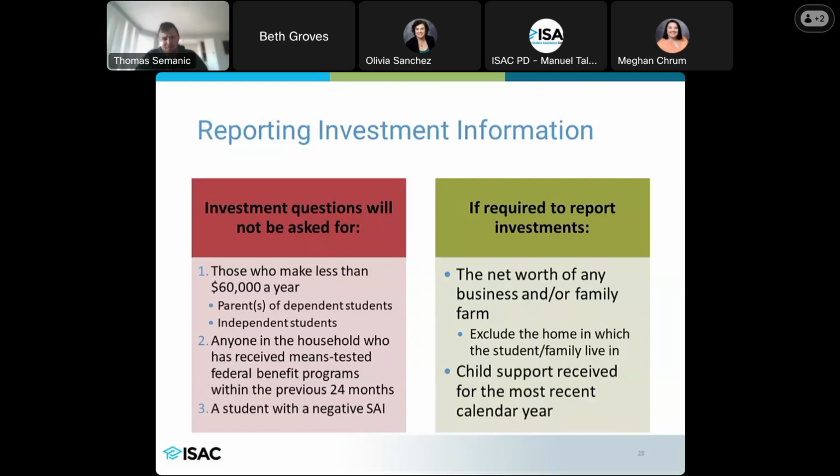How investment information is being reported has also slightly changed. They've carved out some new exceptions for when folks will see investment questions. I've worked with quite a few families who have not even been asked the traditional investment questions that we're used to. It's probably because they met one of these three criteria on the left-hand portion of your screen. So let's go through those.